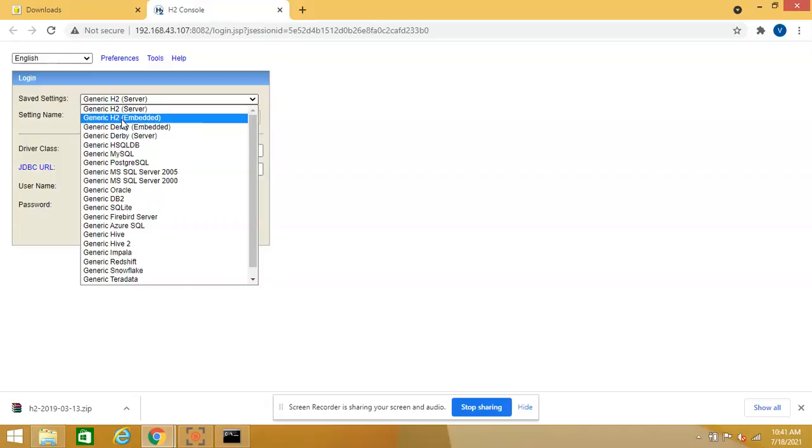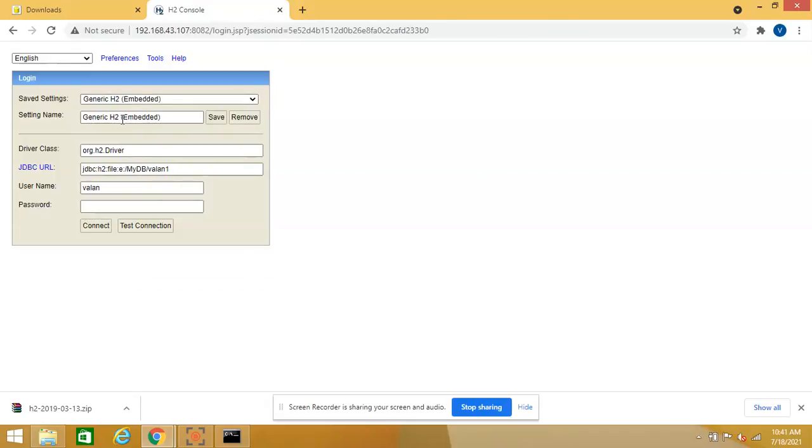So first, I need to create a database file. My intention is to work in server mode, which means I need to create a database file. To create a database file, I am going to use embedded mode just to create my database file. Here I have selected embedded mode and it is asking for my JDBC URL.